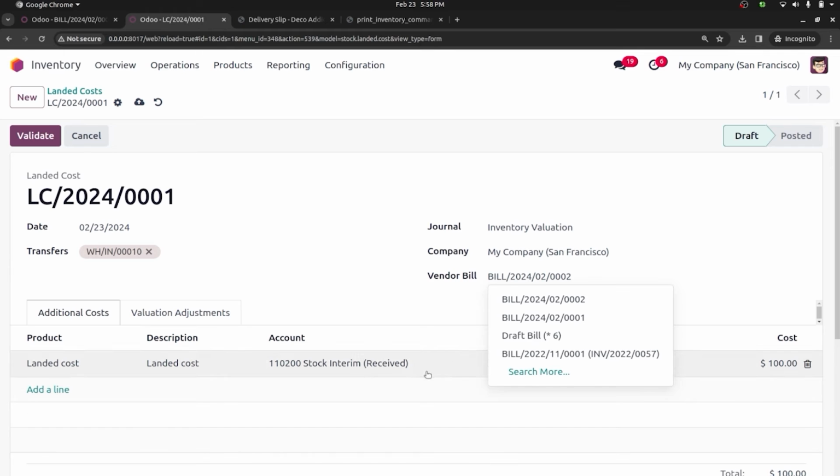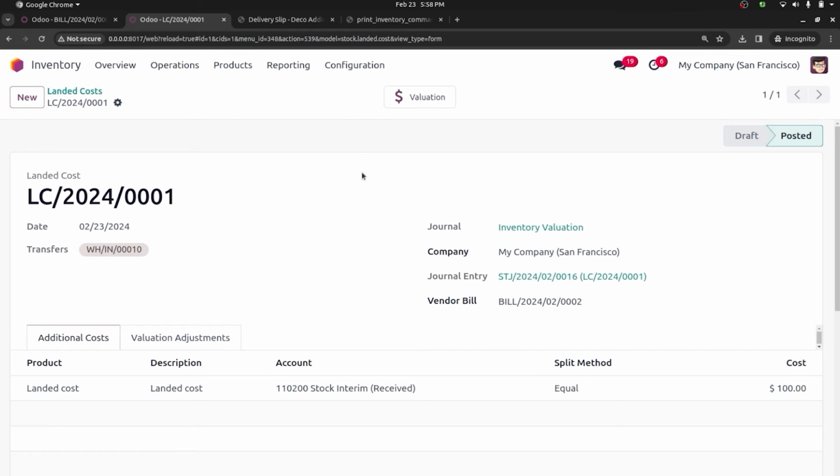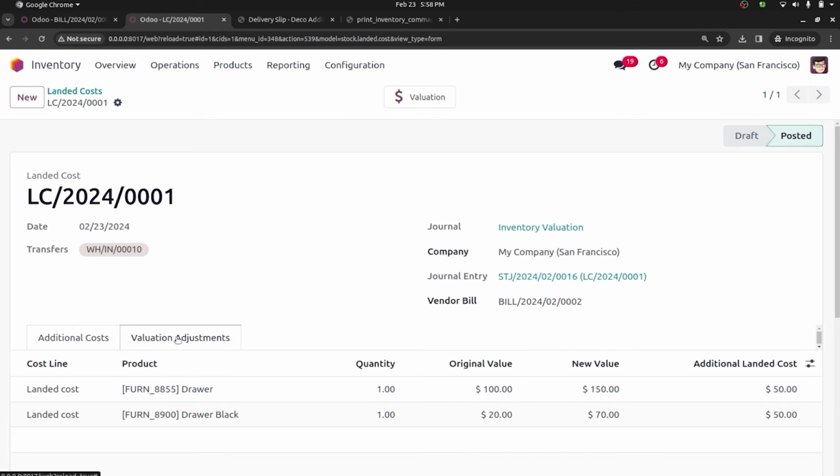And here we can see the split method. We can split the total amount equally or by quantity, by current cost, weight and volume. Here I'm choosing the split method as equal. Let's validate it. So in this valuation adjustment, we can see the cost is divided equally, $50 each.